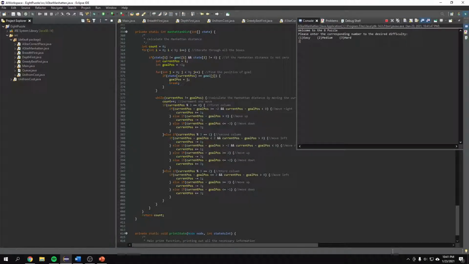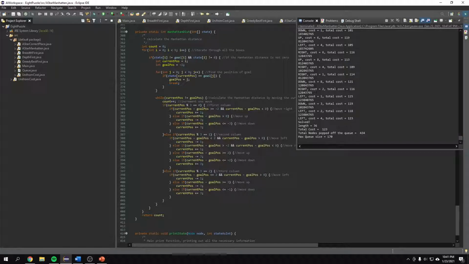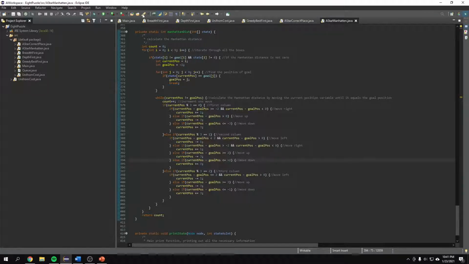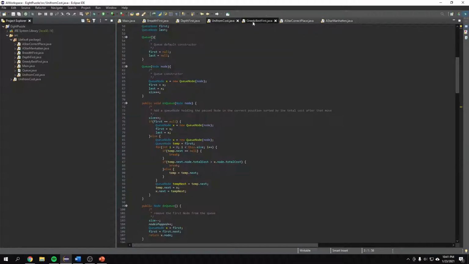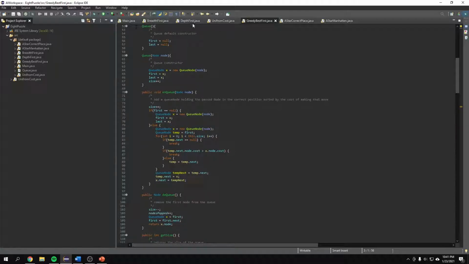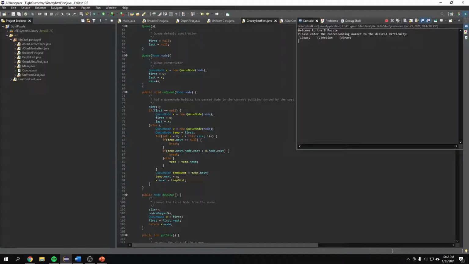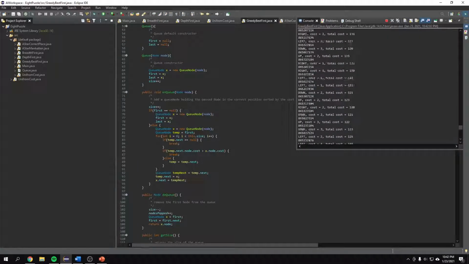An example of my code running. For example, the A star search for the medium difficulty solves it. Another example would be, yeah, sure, the greedy best first search for the medium difficulty.